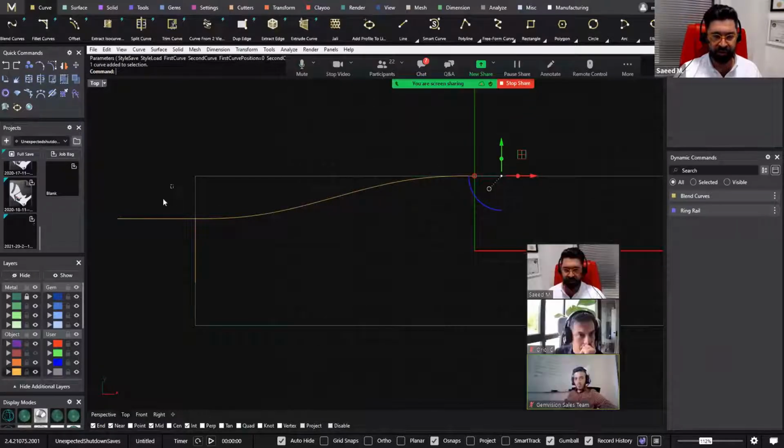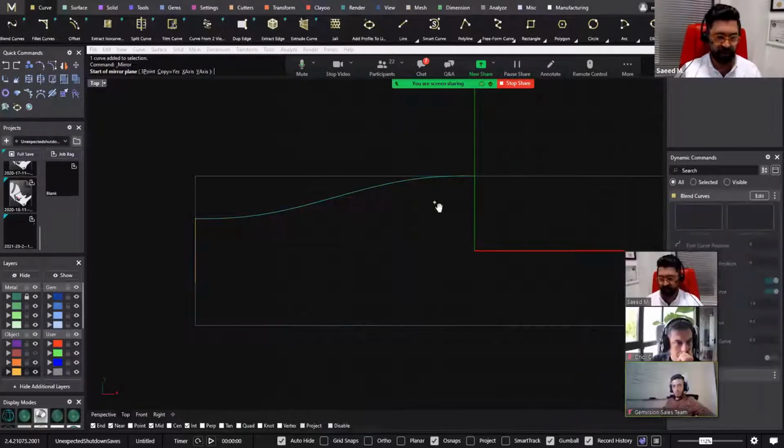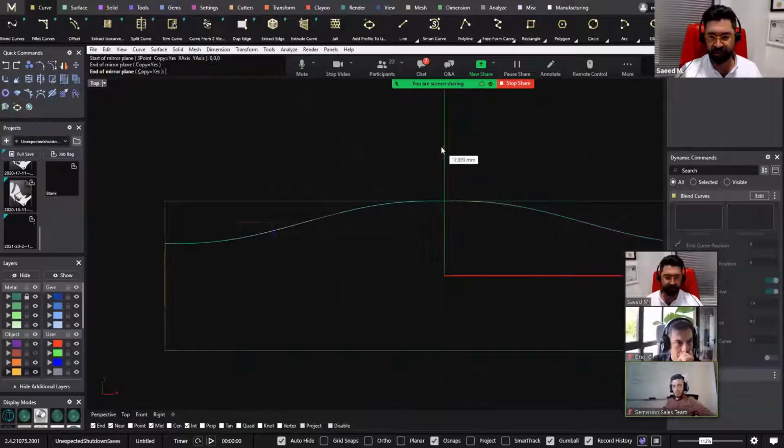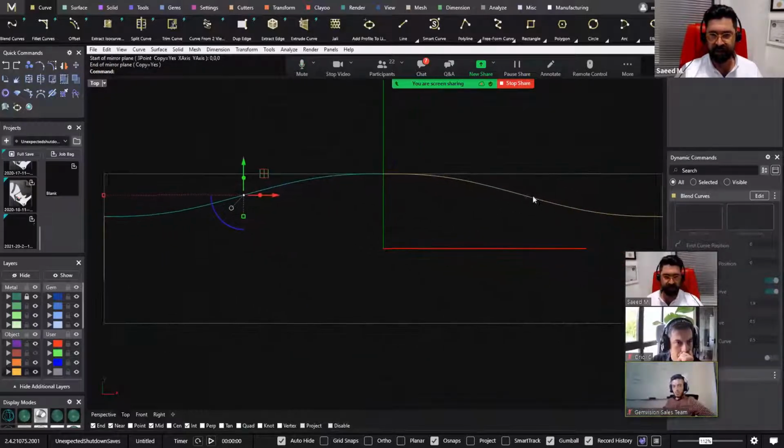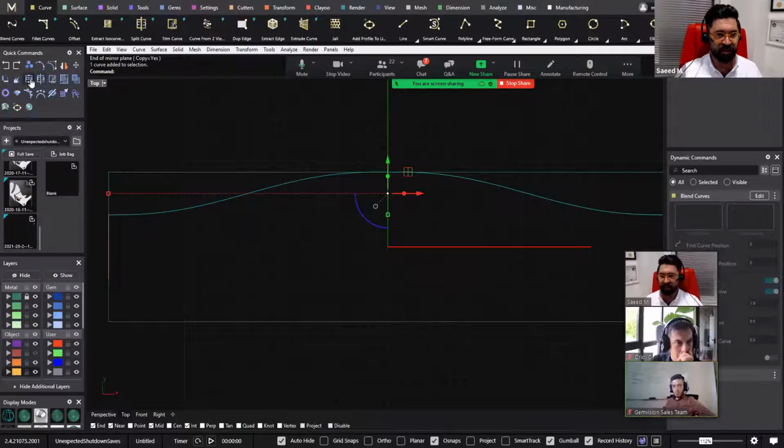So I'm going to get rid of these two curves because I don't need them anymore, and mirror this curve from F4. I hold the shift and then join these two curves together.